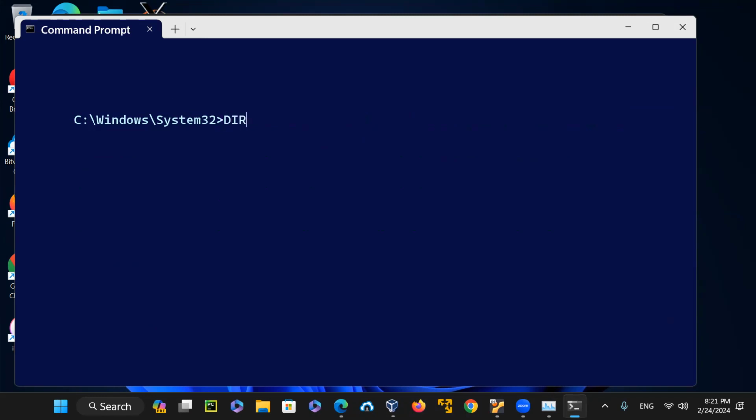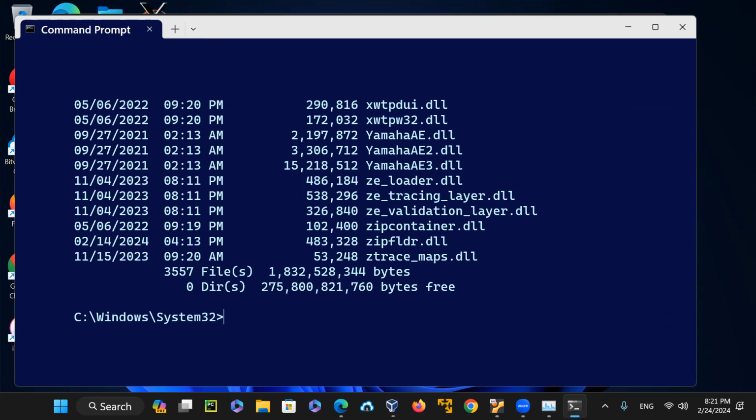So here I will look for all the dynamic link libraries, .dll. So you can see there's a lot of them.